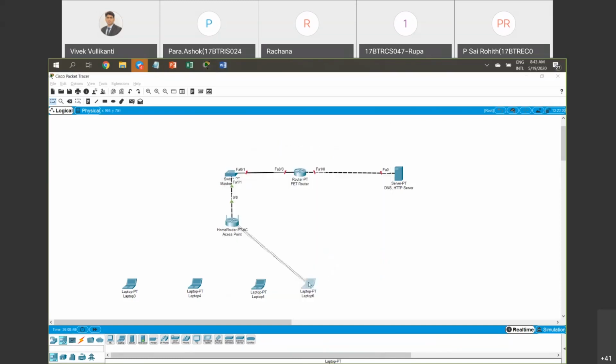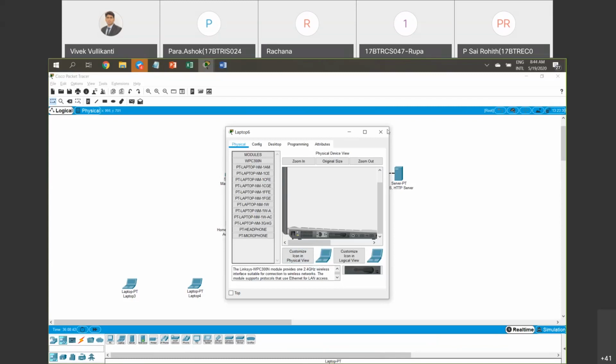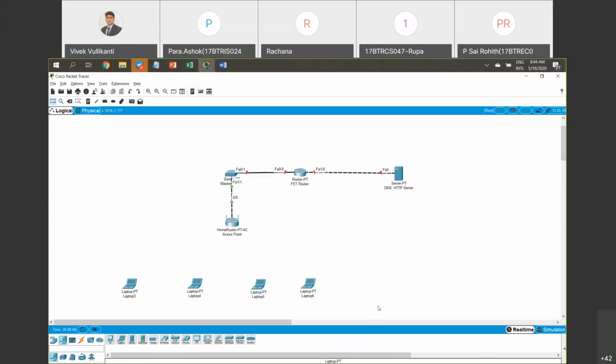Okay, so we have switched this on. Let me switch off this. Now what we have done is we have attached the wireless adapters for all the PCs, and the PCs are in shutdown mode.